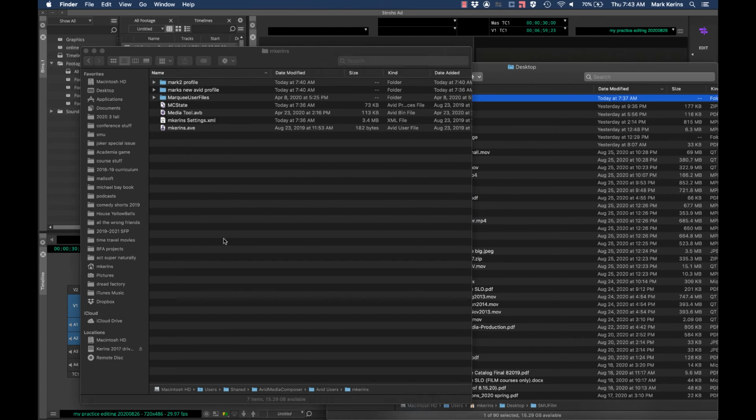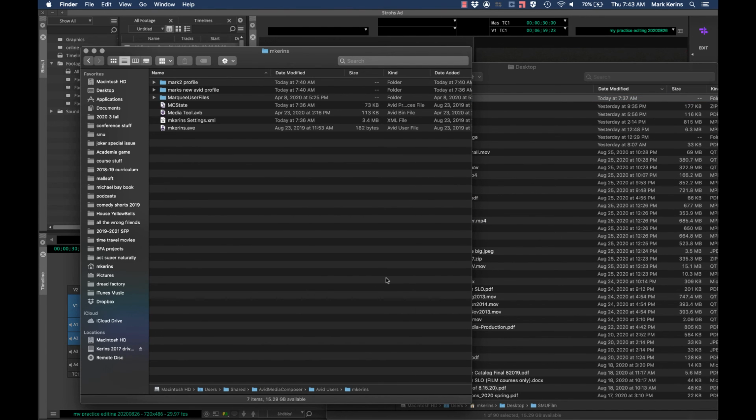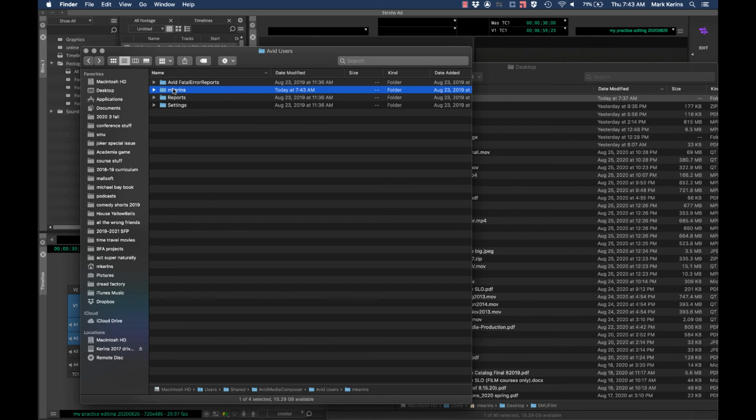If you are looking for your Avid user profiles, so for instance, if you had a user profile on one computer and you wanted to copy it to another computer, this is where you're going to find it. So again, here's the file path down here that you can see, and you can grab your user profile here and copy it to a flash drive or something, bring it to another computer, import it in from there, and you're ready to go with your settings.